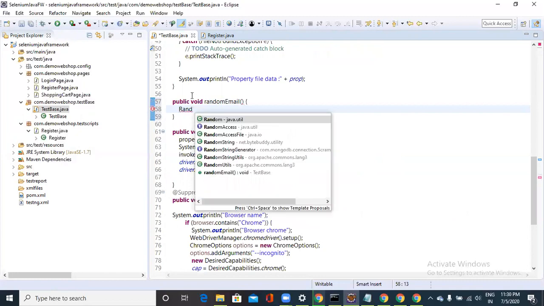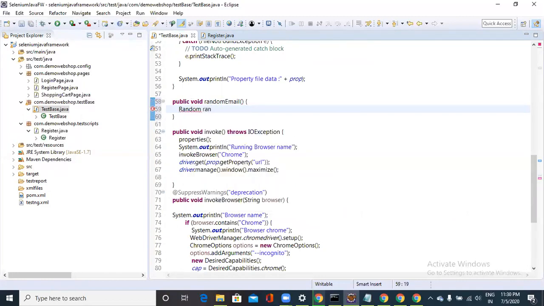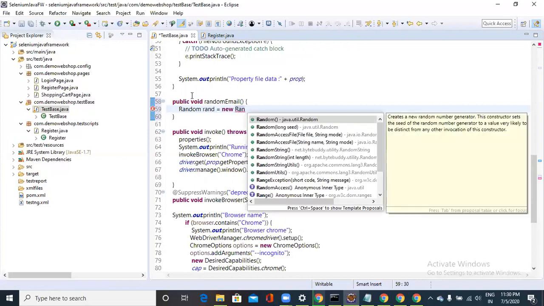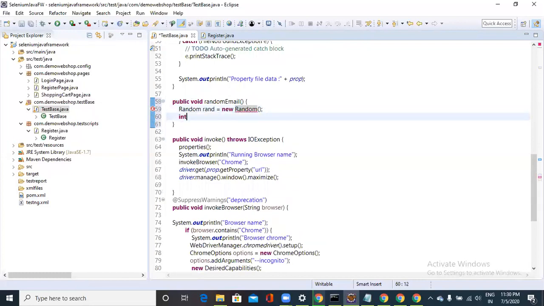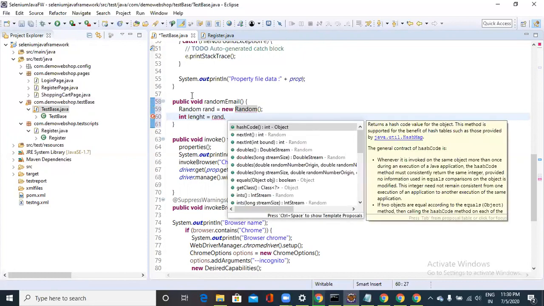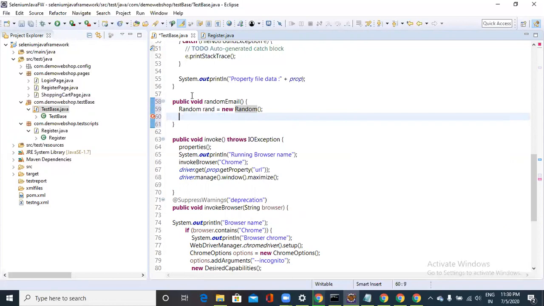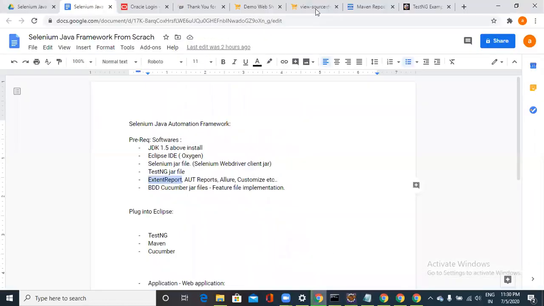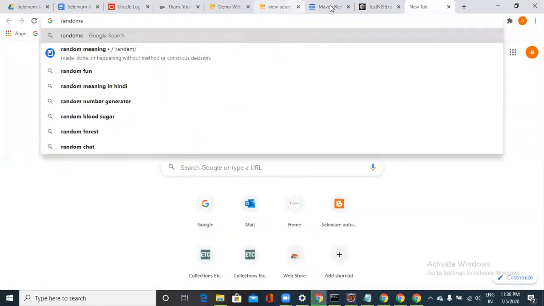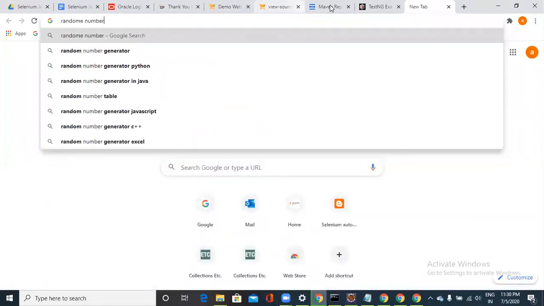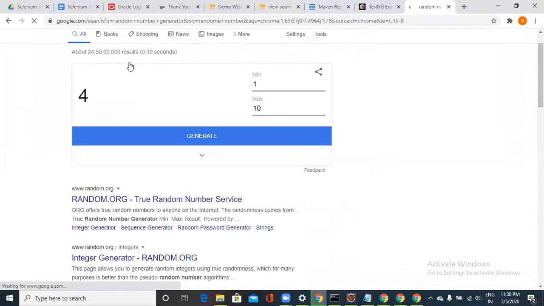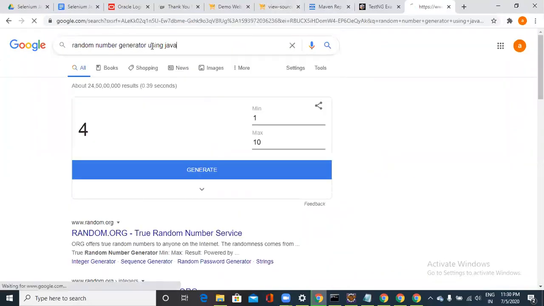We have a random function, right? Random rand is equal to new random function. Int length is equal to rand dot... do we have a size here, right? Can we have a size here? How do we do that? Forgot it, one second. Random number is enough. Random number generator using Java.